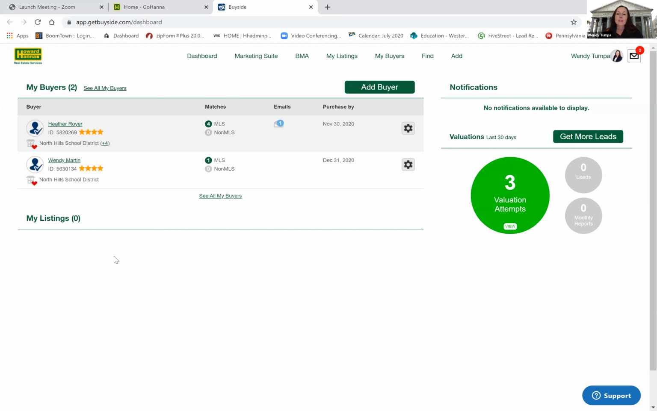And the other big thing that Buyside does is it's a lead generator for agents. And we'll show you that in our marketing suite in just a little bit. So it really is a powerful listing tool. It is one of our more recent MarTech tools, so your agents may have more questions about it as it was just introduced at the end of first quarter, beginning of second quarter of 2020.